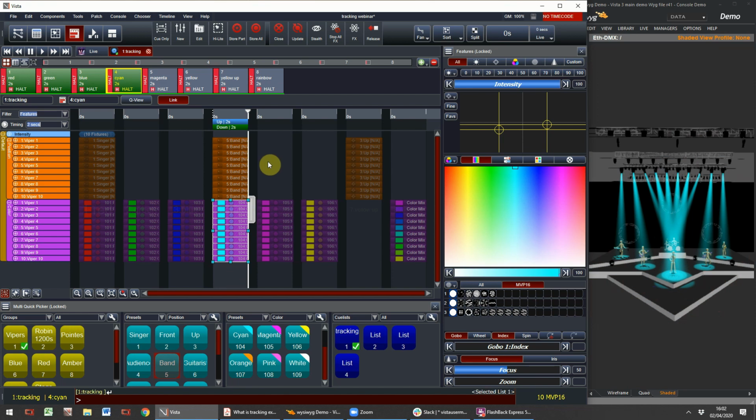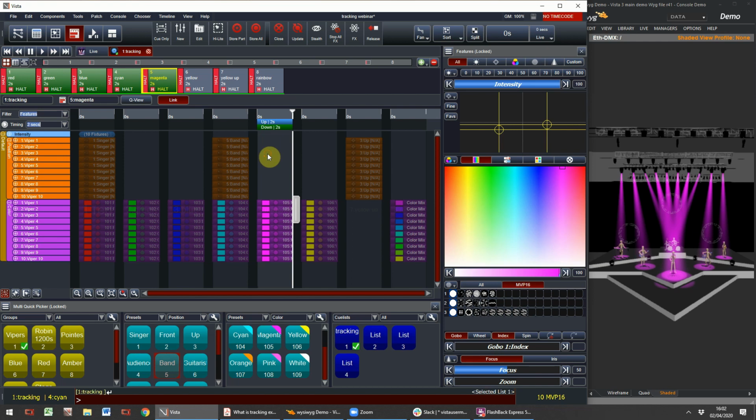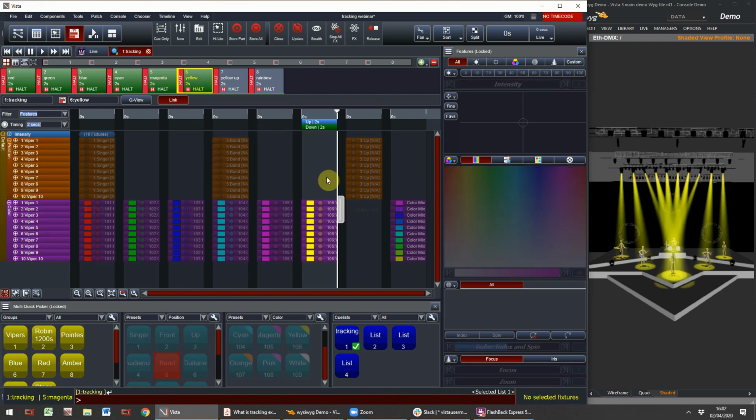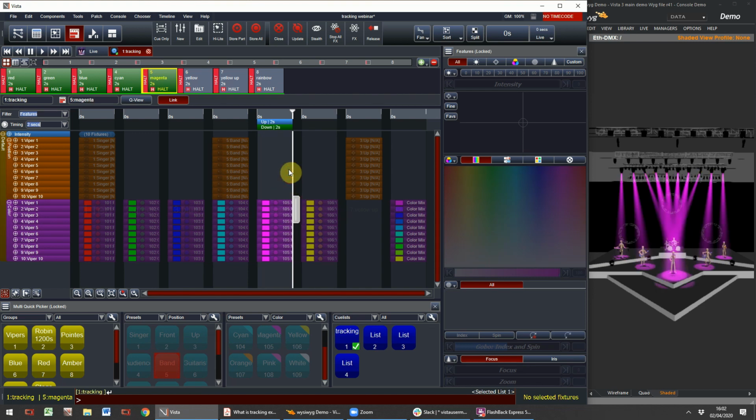But the problem potentially is now, if I wasn't aware of tracking, is that the magenta and the yellow cue are now using this band position for their information because that's tracking forwards from Q5 into Q6 and 7. Sometimes this is desirable, but you might have intended to actually go back to the singer on this magenta and yellow cue just here. So how can you fix that?